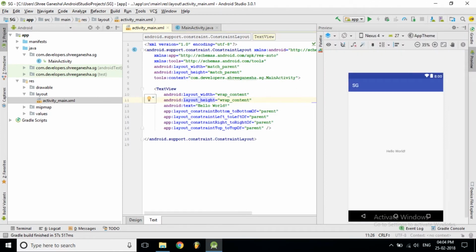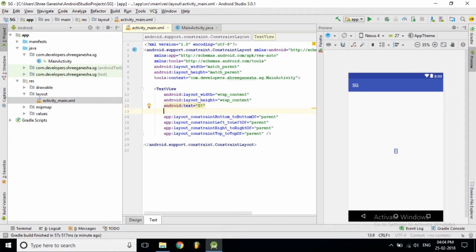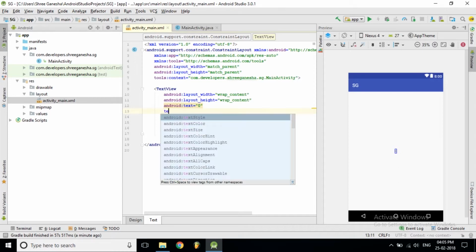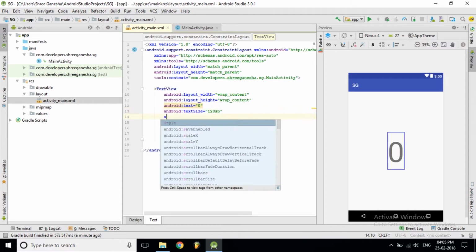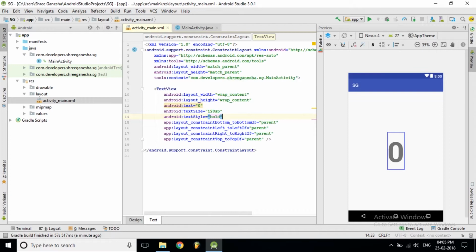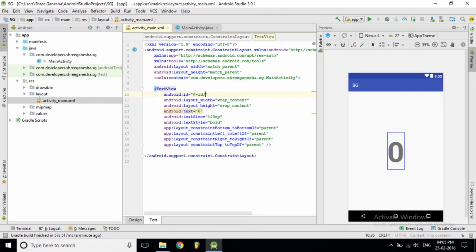I am using the same text view as this, and let's change the text to 0, and change some parameters like the size of the text and the color. The size should be like 30 sp, but it is not visible clearly, so let's try 120 and give the style to our text as bold. After this, we need to give the ID to access this text view from our Java file. I am giving it as number, and let's go to our Java file.